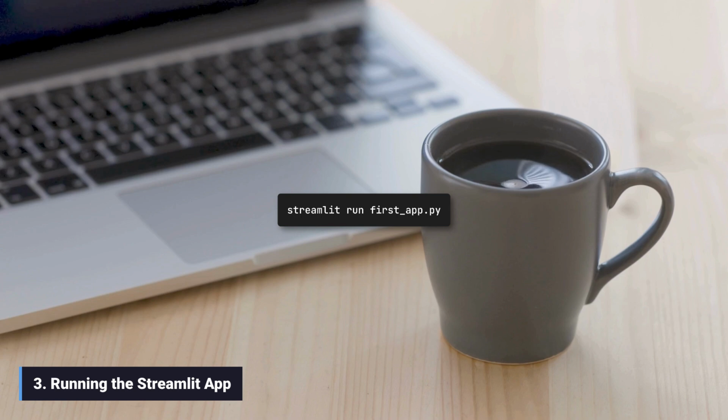3. Running the Streamlit app. To launch the application, you must use the streamlit run command followed by the name of your Python script. Execute this command in the same directory where your script is saved. Streamlit will automatically open a new tab in your web browser, usually at a local address like localhost port 8501, displaying your running application.